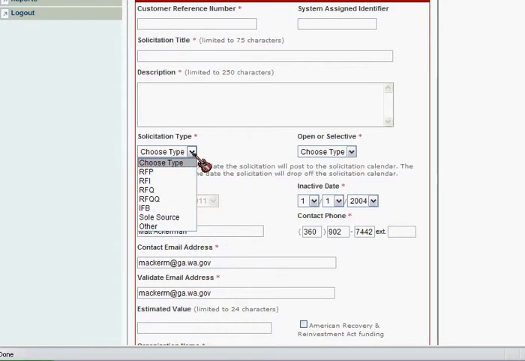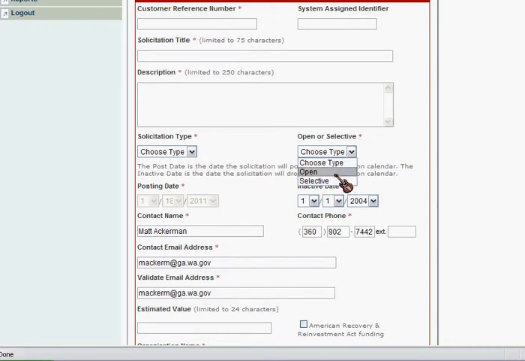Solicitation type. This is where you choose from any of these choices. Open or selective. An open bid will be viewable to anybody on the bid calendar. It will only be sent to those people you indicate you want to send it to, but anyone can log in and search for it and find it.